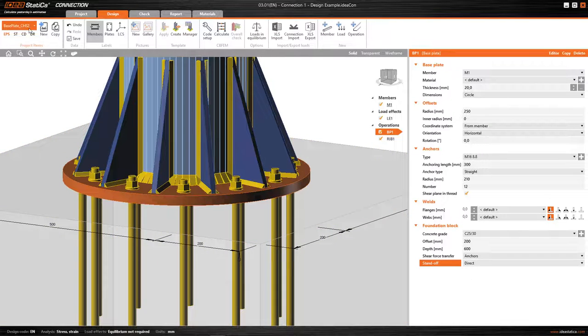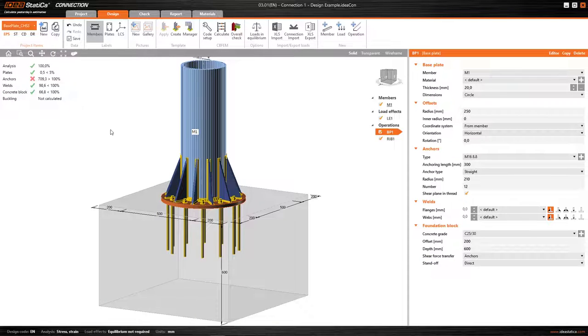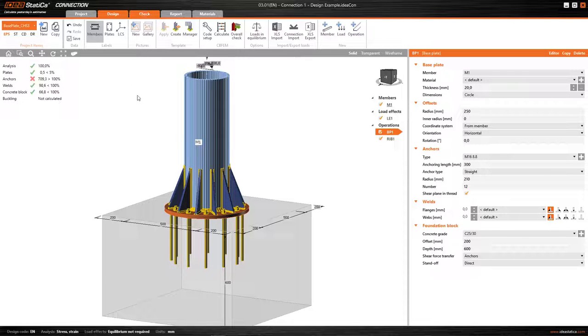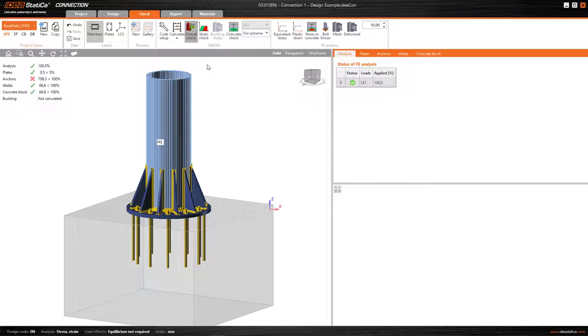Instead of calculating the connection, I'll use one that I have already calculated and saved. It's exactly the same connection. I go to the check section, and we see that in this detailed results section, some new tabs appear. We have anchors, which in this case have replaced bolts, because the connection doesn't have bolts. But if we had a bracing element, for example, with some bolts, both fields would appear, both bolts and anchors. Then we have concrete block.